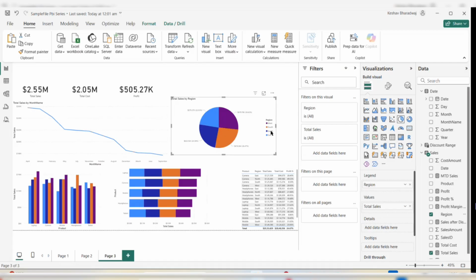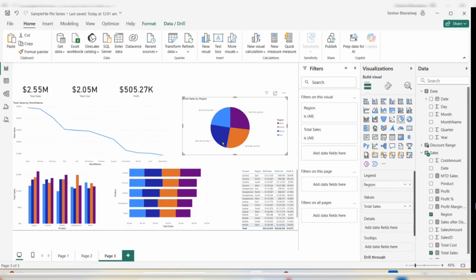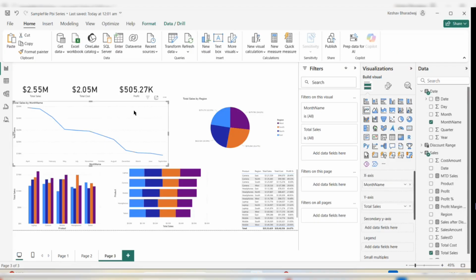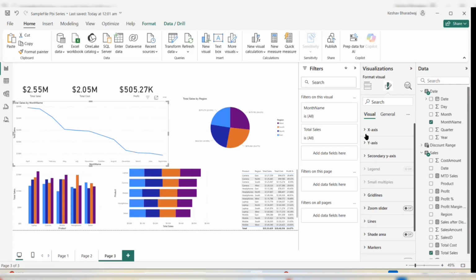Now, as we have created different visual types, it's time to format the visuals to keep the dashboard looking good. So let's do it one by one. So let's start with the line chart. First of all, we have to select the particular visual, come to the visualization pane, and go to the format visual.